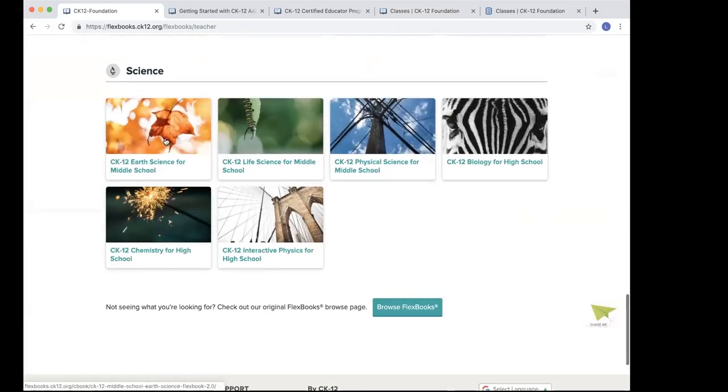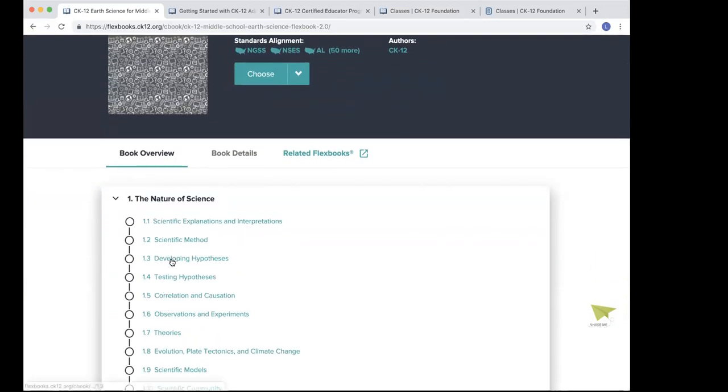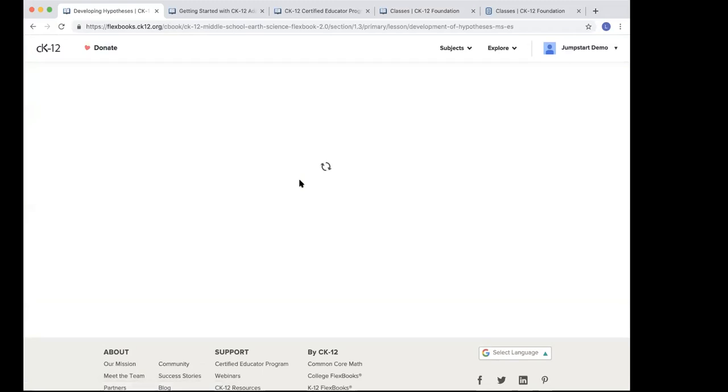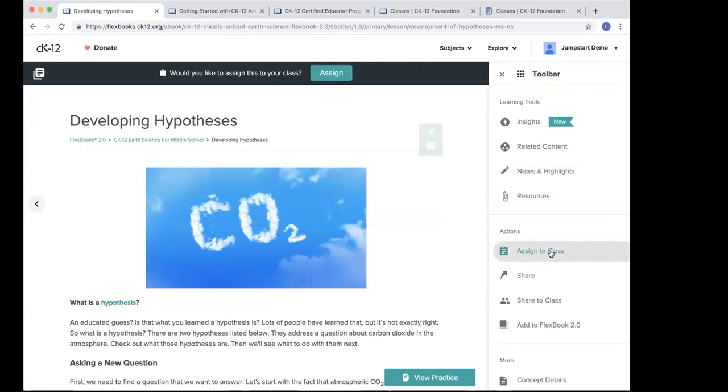And I really recommend the other piece that we'll have her go into. So here she can go into a particular topic. She can click Start. And then at the top, she can assign that to her class. So that's the best option for assigning from Flexbooks for our newest Flexbooks.